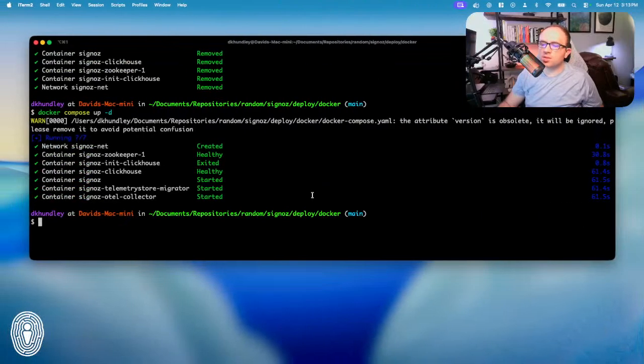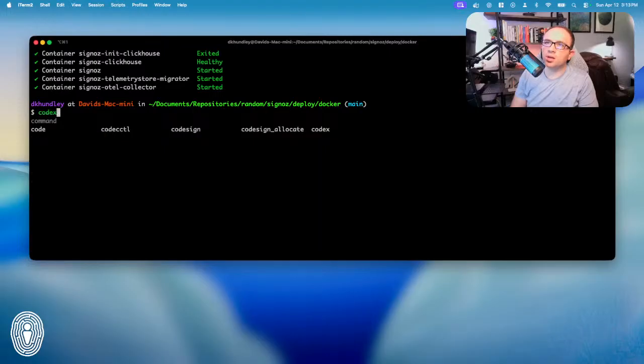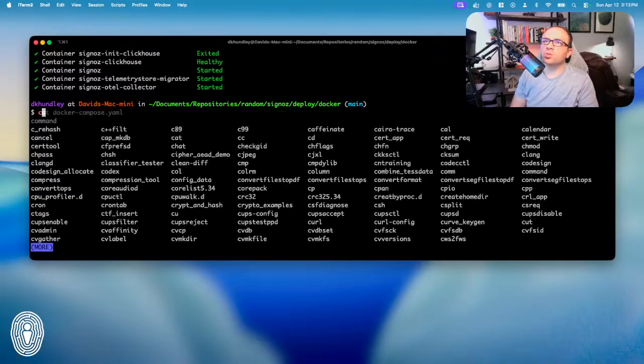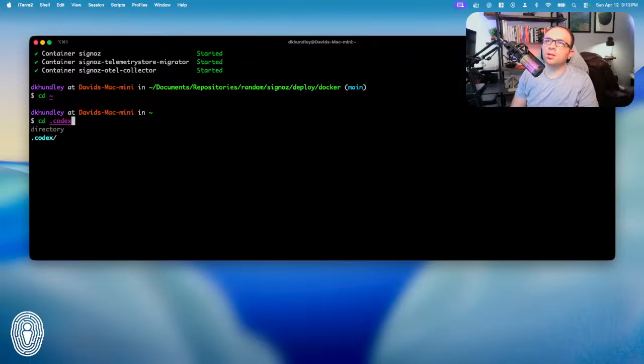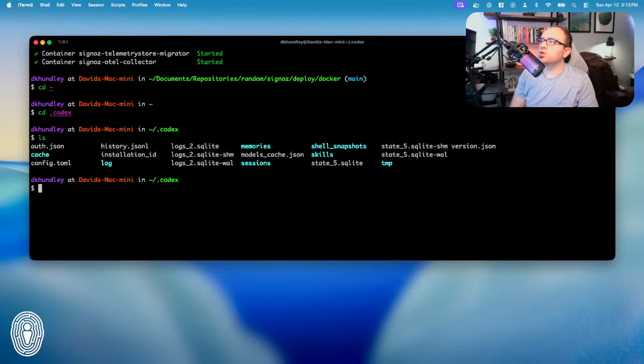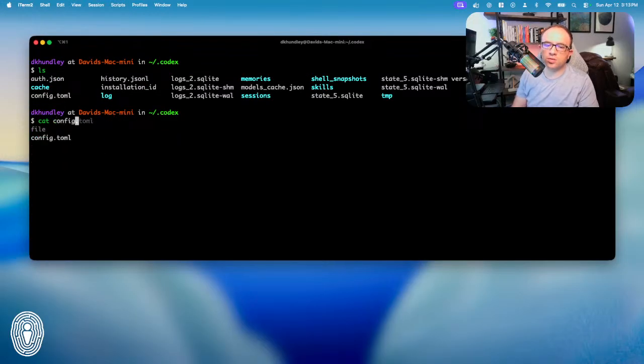Oh, that's what I was talking about. On my Mac Mini, I have Codex running, the OpenAI Codex utility. If you want to use OpenTelemetry with Codex, let me go back to my source directory, cd to tilde, then cd into .codex. Under .codex, you should see the config.toml file there. Let's cat that out just to show you config.toml.